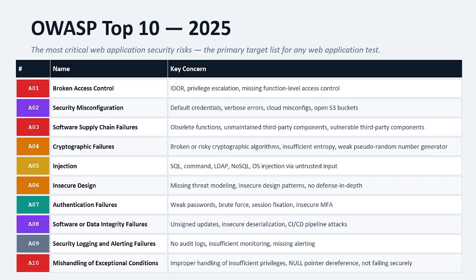So currently, and this was a survey that had been sent out, here are the top 10 concerns as of 2025. The first one is broken access controls, so privilege escalation and missing function-level access controls. The second most critical web application security risk is server misconfiguration. Are default credentials still being used? Are verbose errors turned on, so that an attacker might get more information than they would normally expect? Are Amazon AWS buckets or other cloud buckets configured correctly?